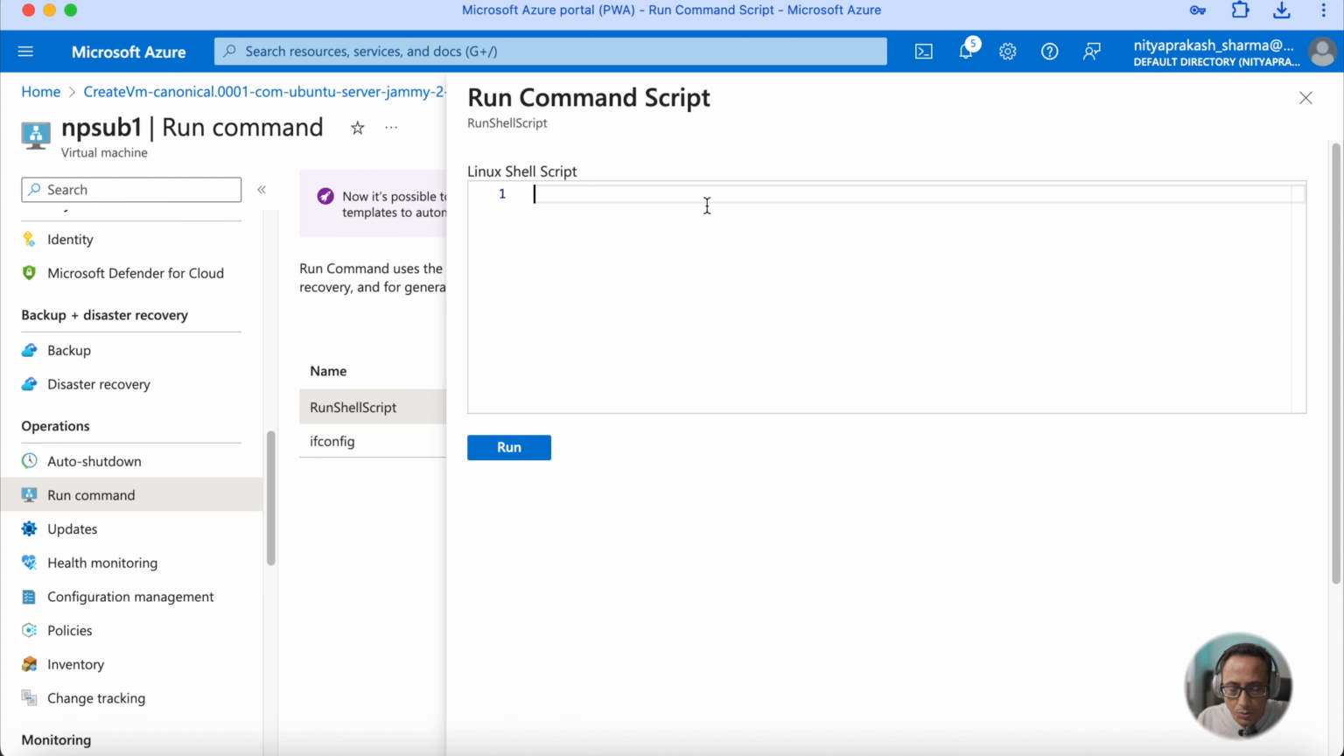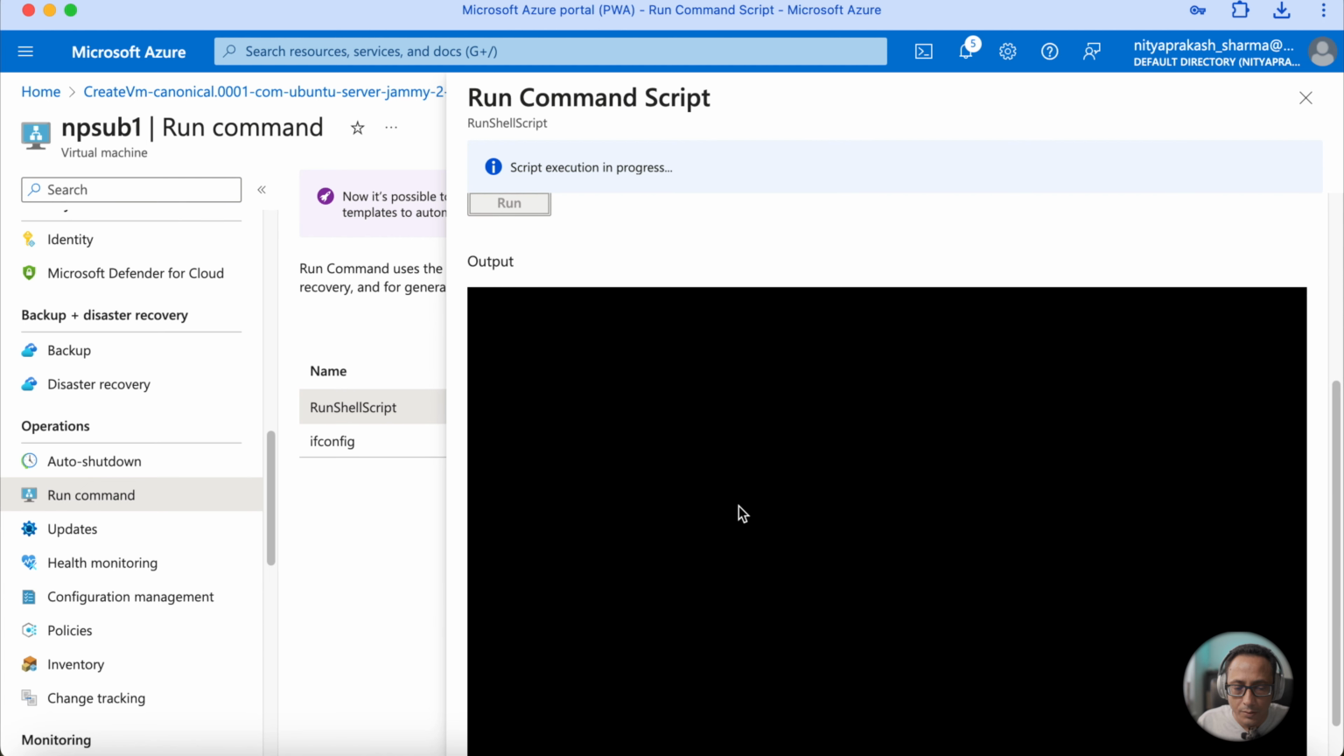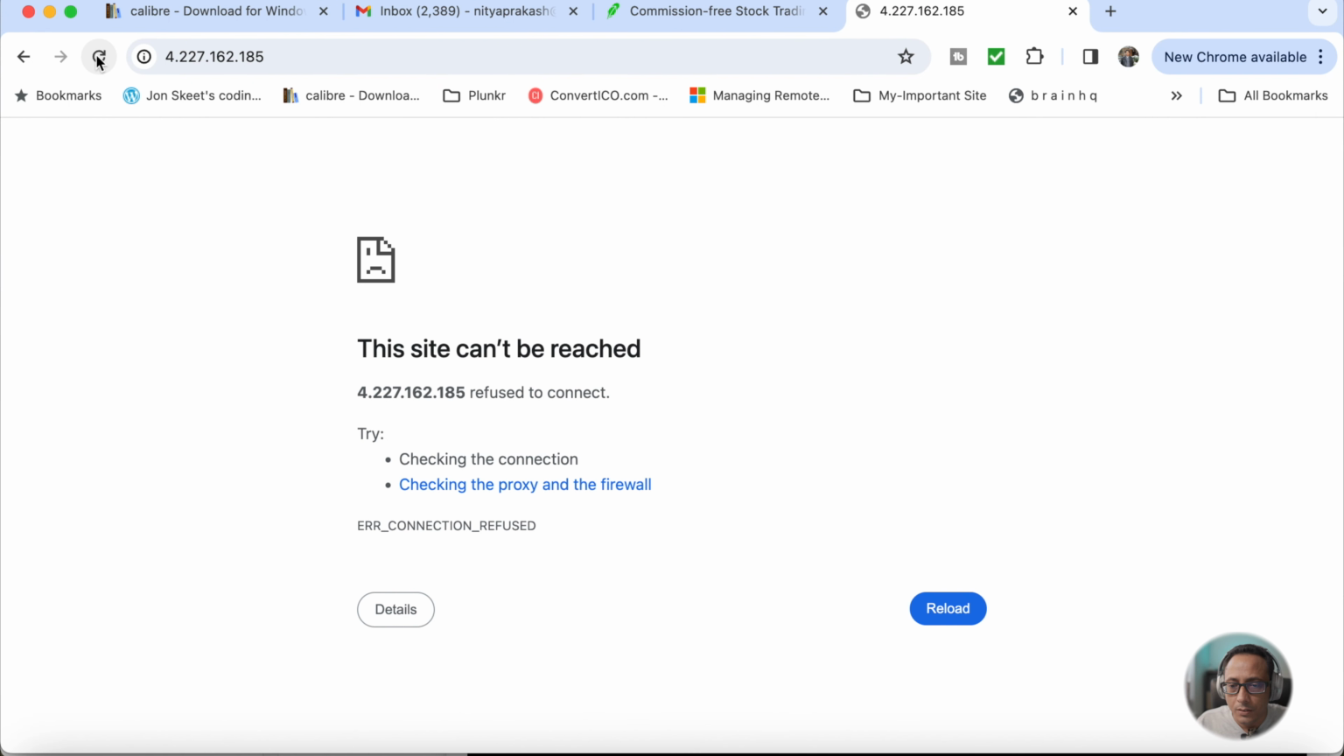the NGINX service. So sudo service nginx stop, and then run. Let's see what happens. Once it is done, we'll check whether we can access it or not. Okay, it is saying success. So let's go to the service and try to access it. Here we cannot access it because the service is down.